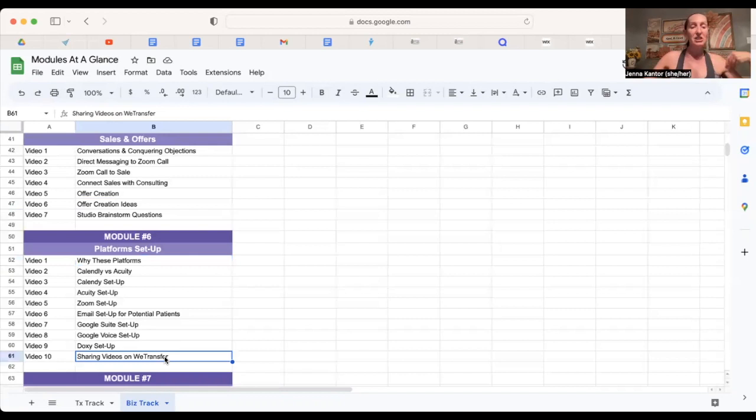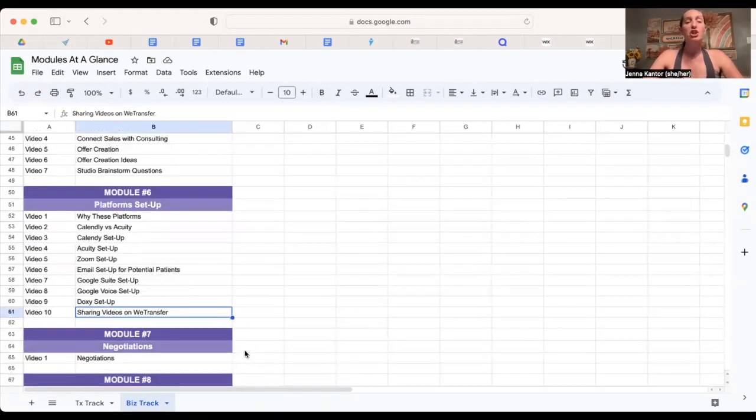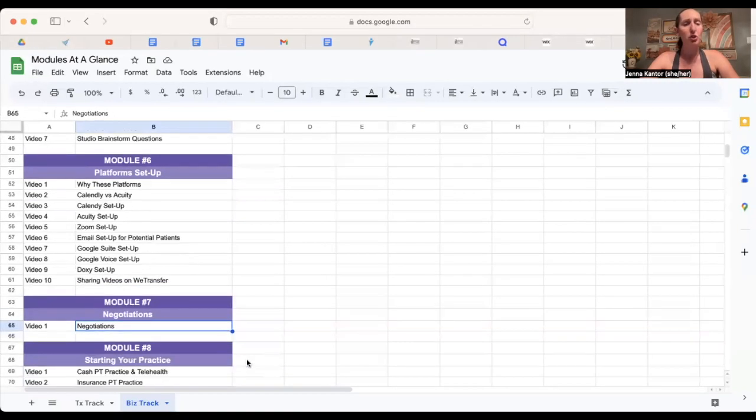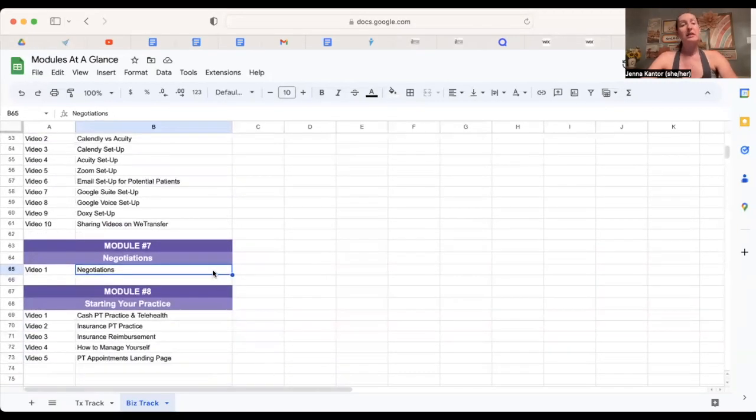The biggest, newest one that I have on here, and it's not that new for those who know it, is sharing videos on WeTransfer. Videos take up a lot of space. When you share them on email, they shrink down to poor quality. WeTransfer is a great free way to share them, and I show you how to do it. Module 7, negotiations. It is one video. I did not know where else to put it, and so I just made it its own module.